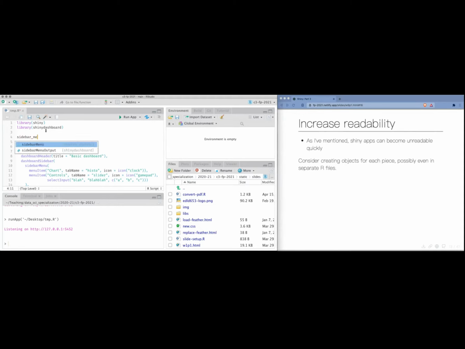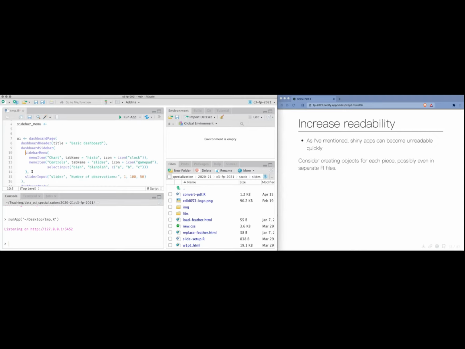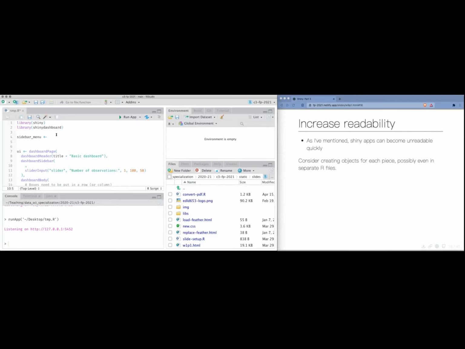Okay, so let's call this sidebar menu. Okay, so I'm using underscore instead of this camel case to show that that's my thing. Okay, so I'm gonna call that sidebar menu. All I'm gonna do is just copy and paste that into there. Okay, so this is my sidebar menu now. We have two items, menu item 1 and menu item 2, and then this one has select input. Okay, so that's my entire sidebar menu.